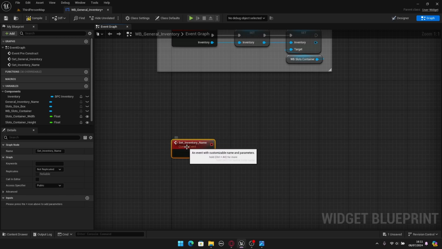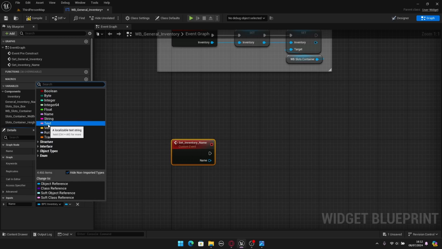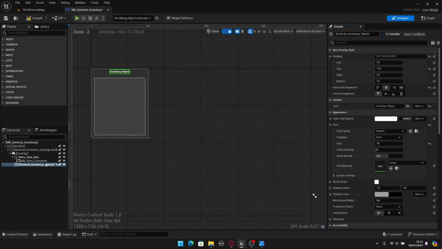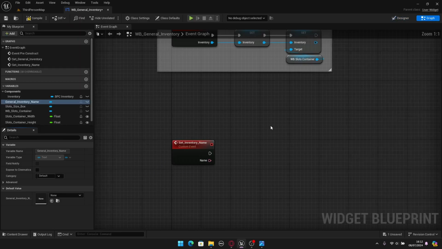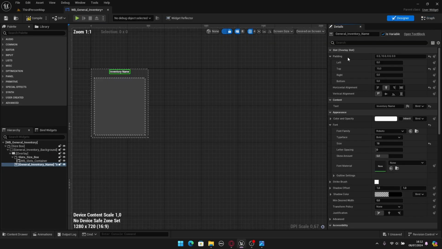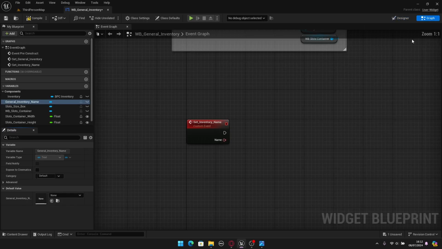And of course this needs one input, the name of the inventory. So just select the event here, and here in the inputs let's add one, and I will put here name as the name of the variable, and of course change the type here to text, this one. And now we just need to set the content of this text. So to do this, let's go back to the graph. Here, as you can see, we have the general inventory name variable because we marked this text as a variable here. This is variable, so we can have access to the text here.